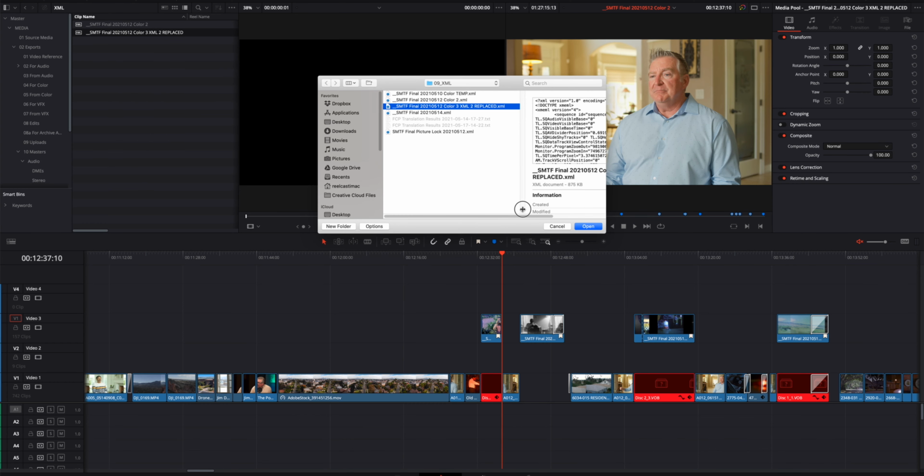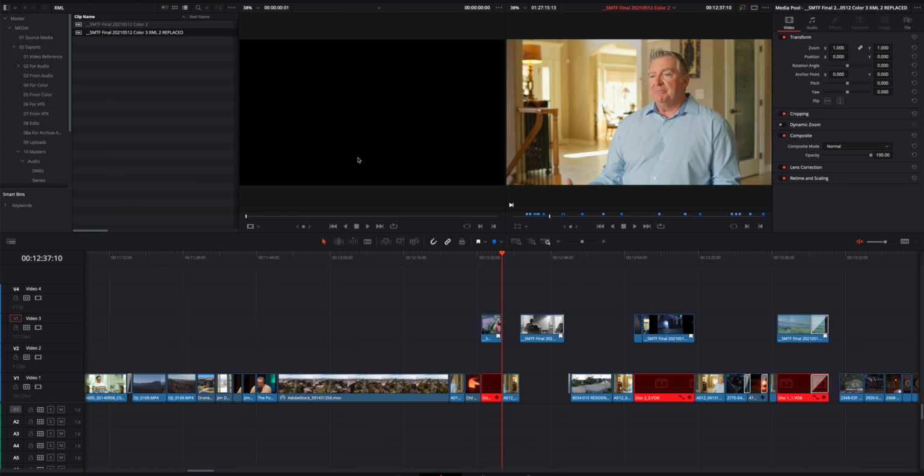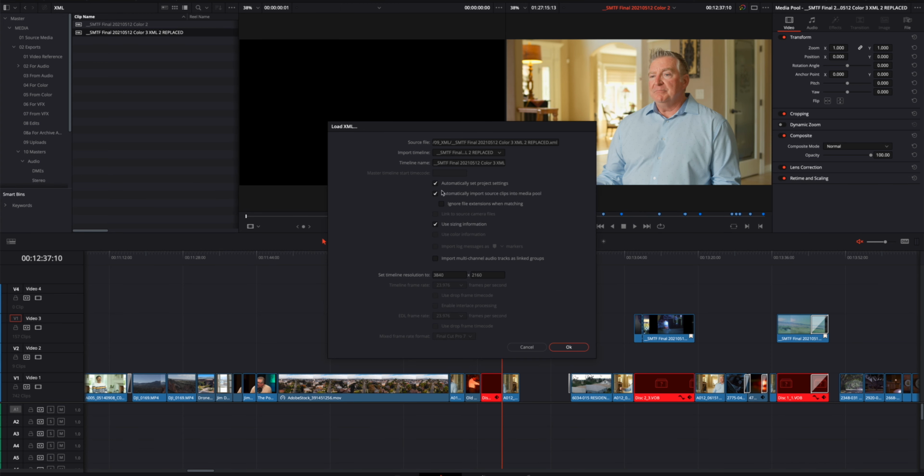Correct title here and make sure it's the right one. Open. We want to automatically import the source clips because these will be new ProRes versions.